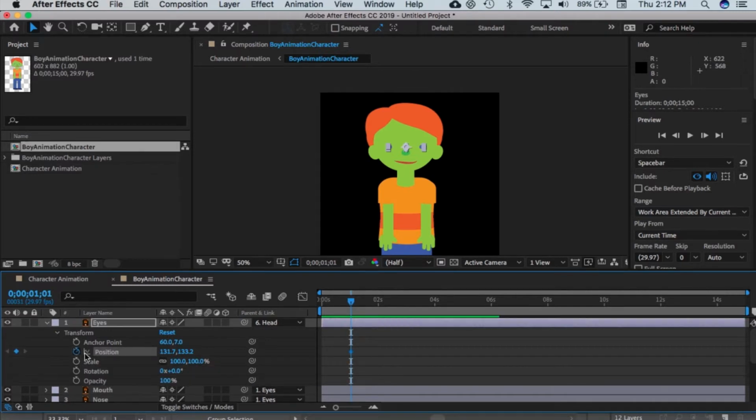Move the CTI forward about 10 frames or so, and I'm going to move the horizontal position just a few pixels. I'm going to let the head rotation stay in this position for a few seconds, so I'll advance the CTI, set a new keyframe, move the CTI again about 10 frames, and adjust the position again.